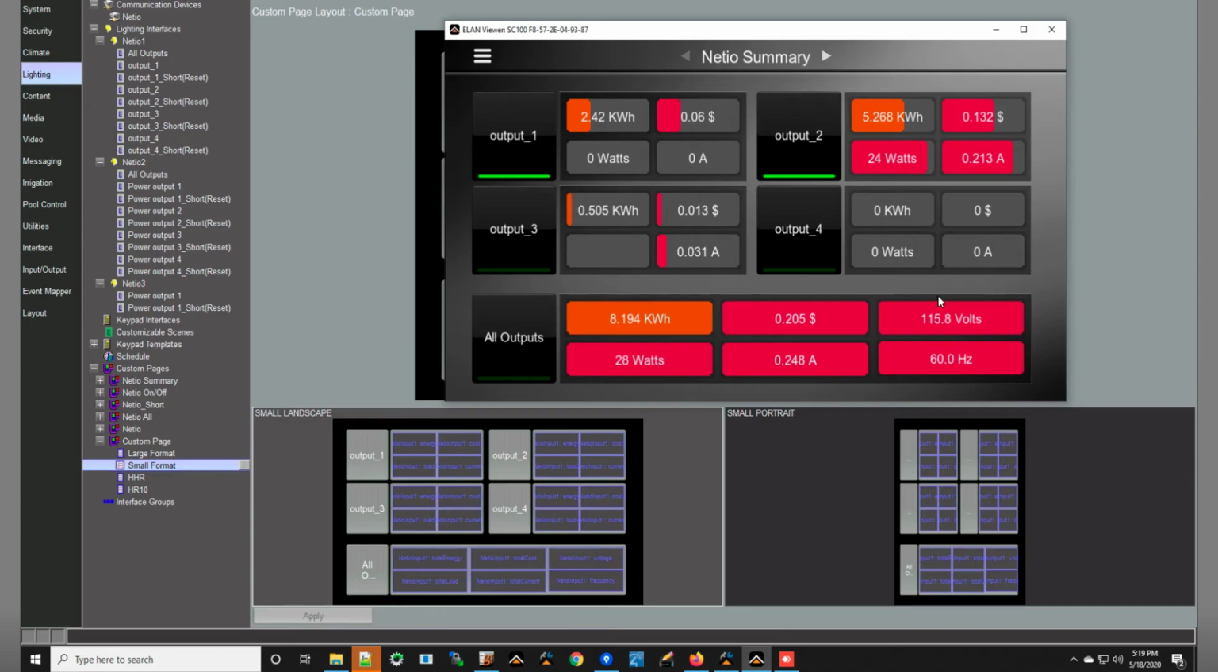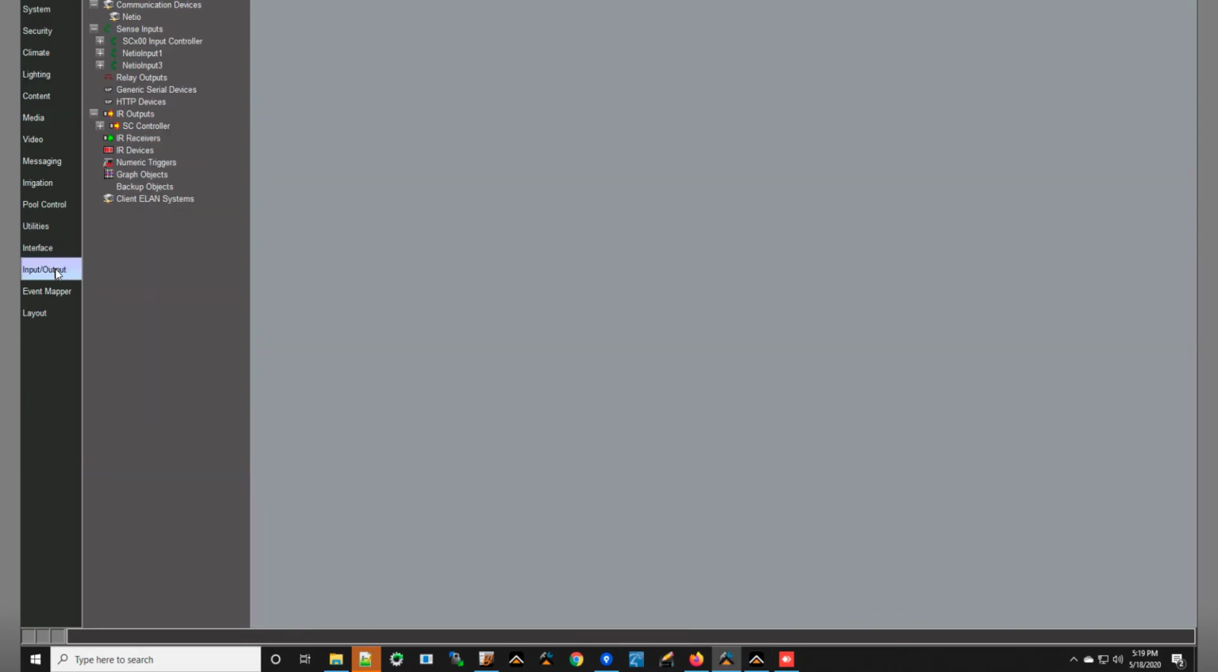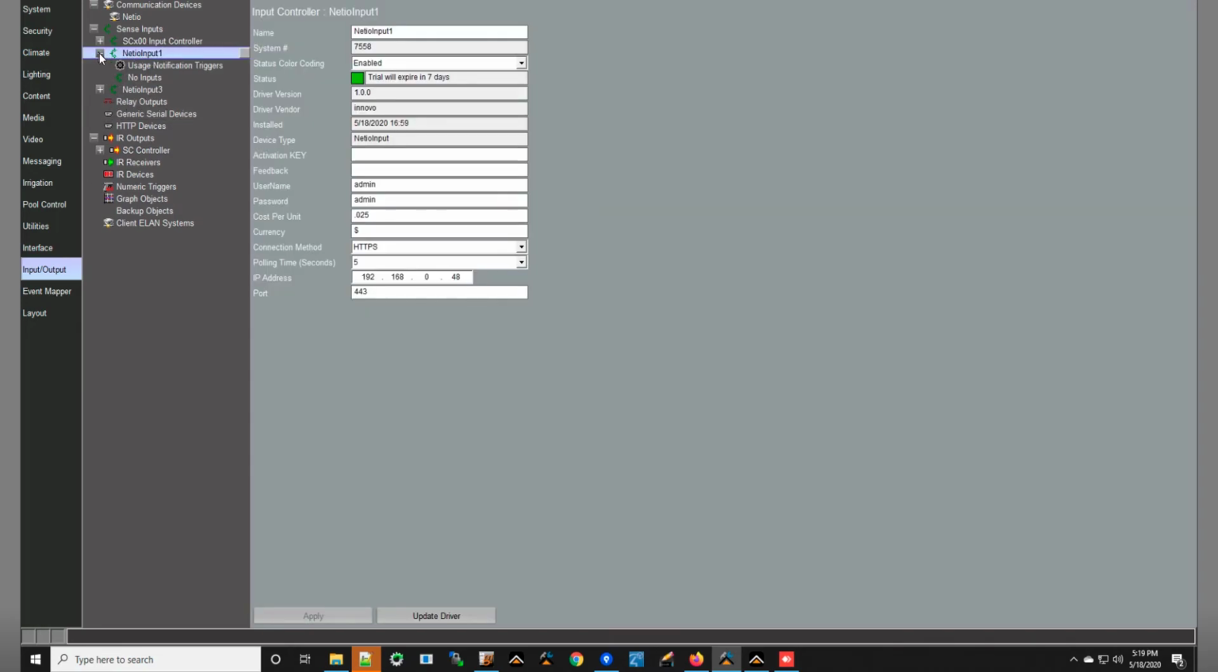So once you have done this, you have a nice visual graphical display of exactly what's happening with your switch right into Elan. But it doesn't stop here. We've added a lot more features to this driver, and if you go into the input-output under the particular switch itself, you can actually create event maps for any event. So I'll show you how to set up these events, and then you can call on them.